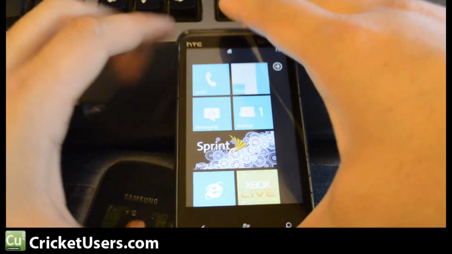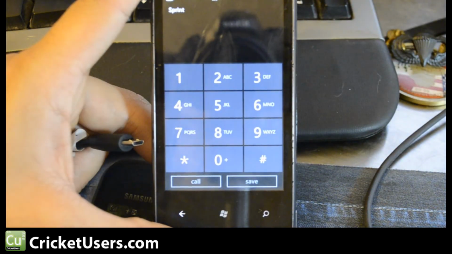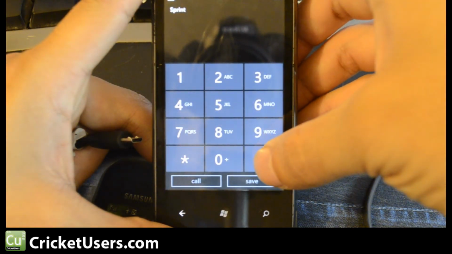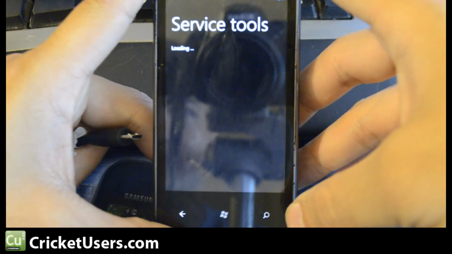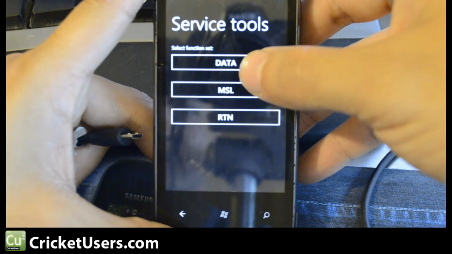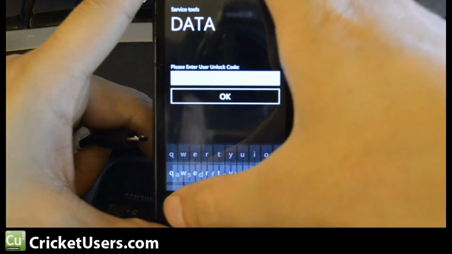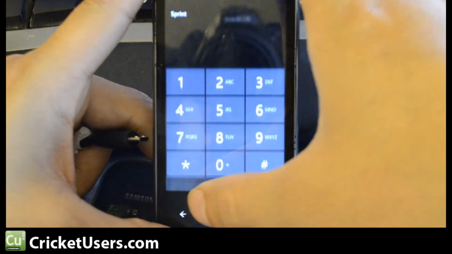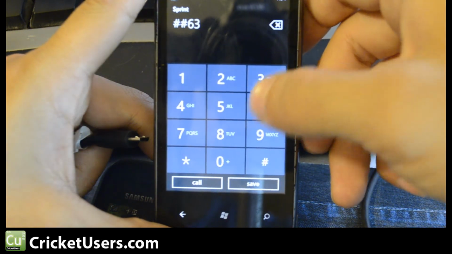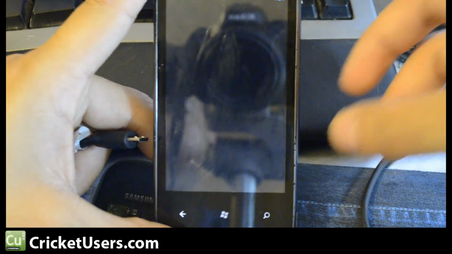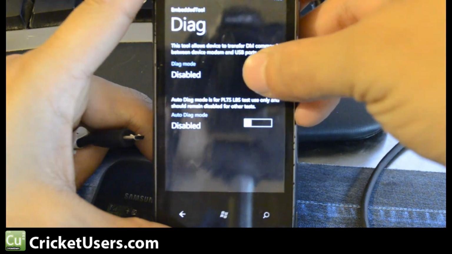You're going to want to get this phone into diag mode, and on this one you dial ## 786 #. You'll hit data, edit. Actually, let's go back here. That's another code we'll use later. First we're going to go ## M F G #, and hit diag. Go ahead and enable that.